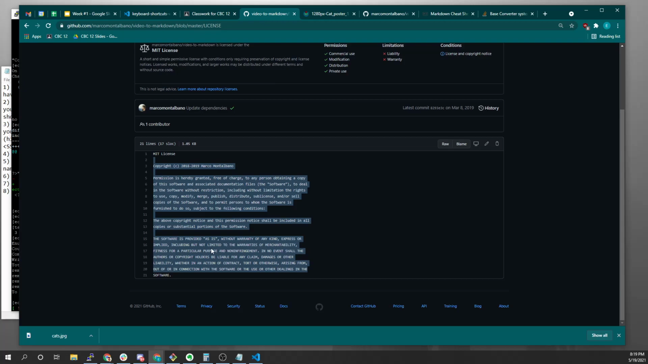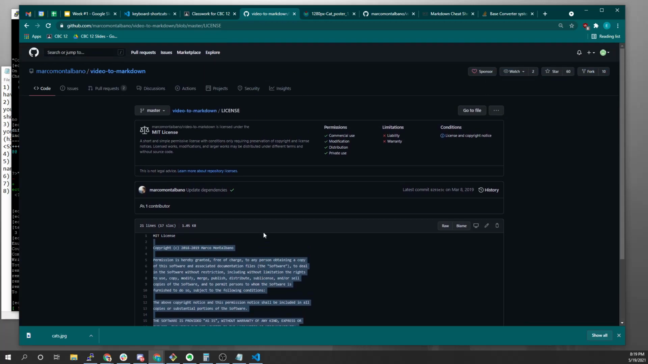But if this was a GNU GPL license, anything I'm using, any of my source code, would also have to be open source because of the terms of the license. So as we develop over the next 3 months together, we're going to have to pay attention to what we're using in our projects.